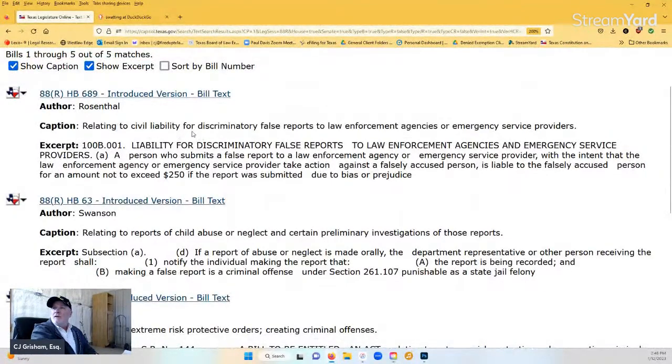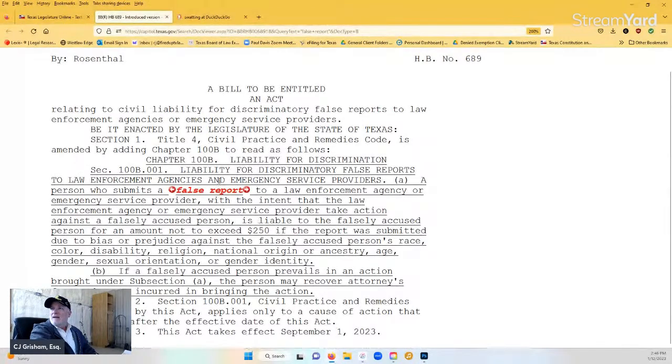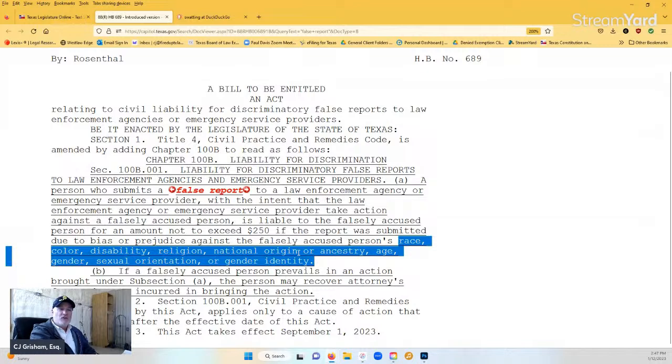Relating to civil liability for discriminatory false reports to law enforcement agencies. Let's see what that looks like. Liability for a person who submits a false report to a law enforcement agency or emergency service provider with the intent that the agency or provider take action against a falsely accused person is liable to the falsely accused person for an amount not to exceed... What? Oh, if the report was submitted due to bias or prejudice against race. Oh, so this is just a freaking social equity thing.